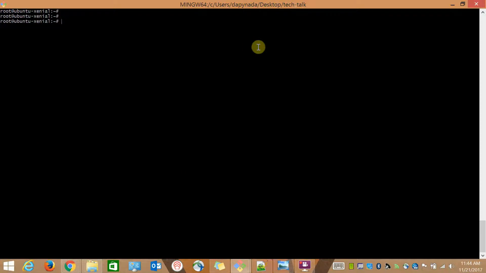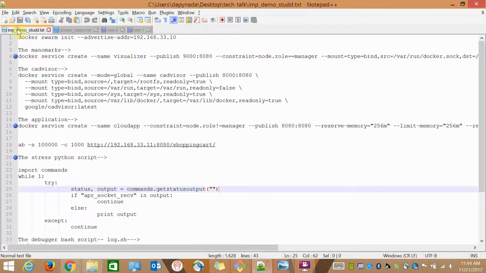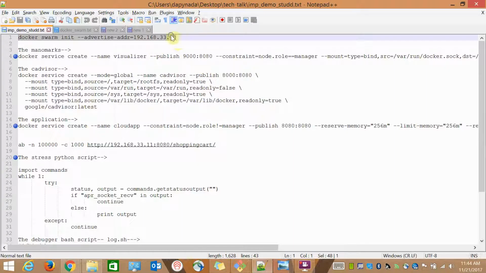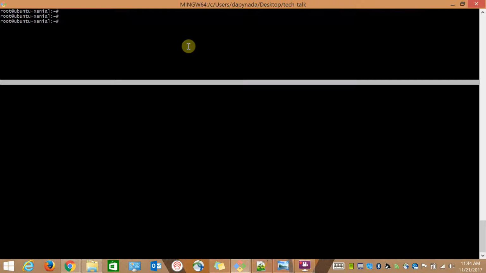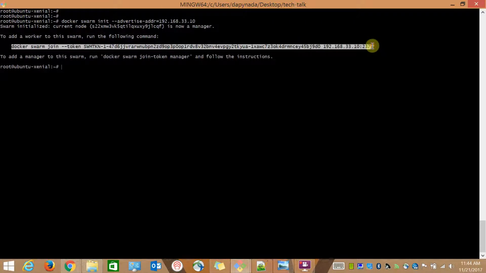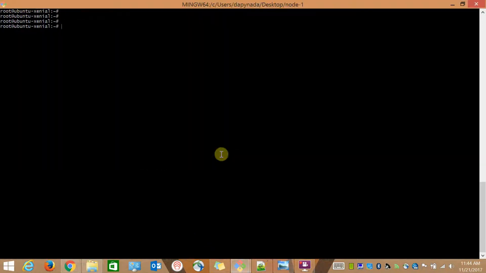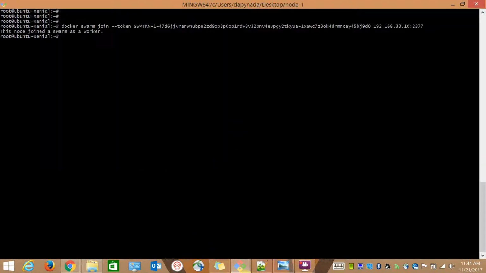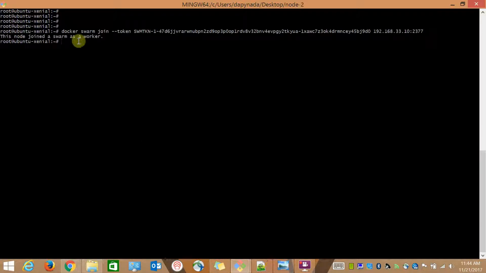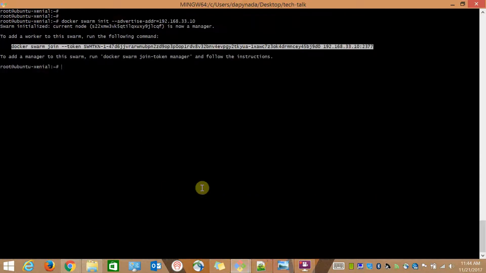This is my master node, which is my Docker Swarm master. So let me initialize it to be the master. Now it has generated a token for all the worker nodes. So I shall copy this command over to my worker nodes. So both the nodes, node 1 and node 2, have joined the cluster.